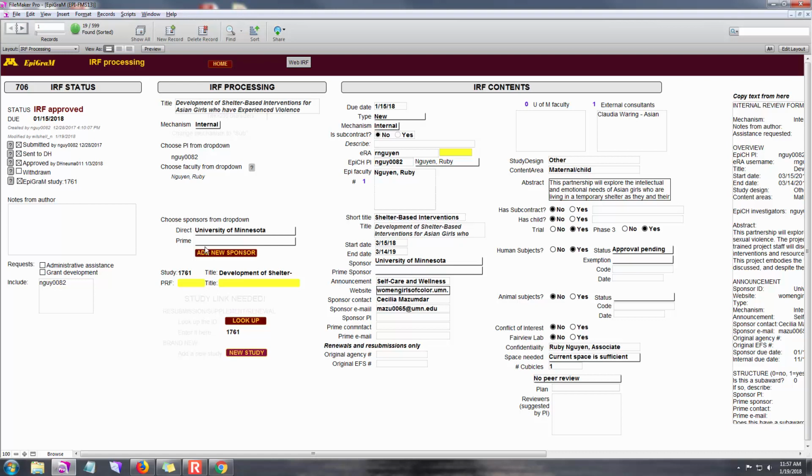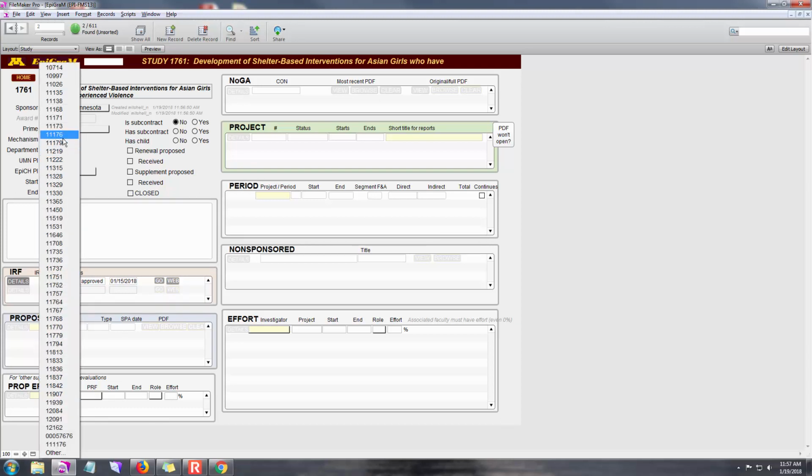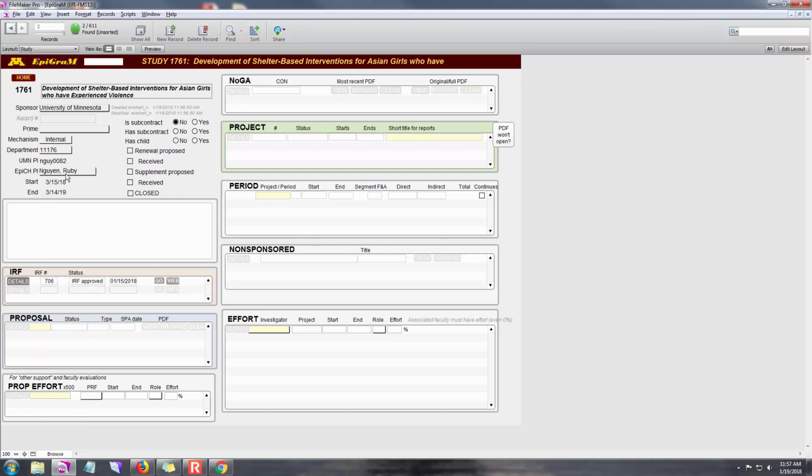So from here, that's really all you need to do with the IRF. Well, you need to come back for the PRF, and the way I'm going to do that is, actually I'm going to do it through the study. So I'm going to switch over to the study table, and here I am in the appropriate study, and the mechanism is filled in as internal and department is Epi, so it's filled in the PI and start and end dates.